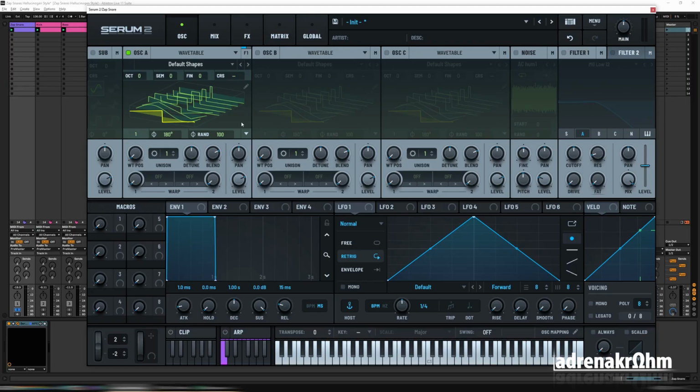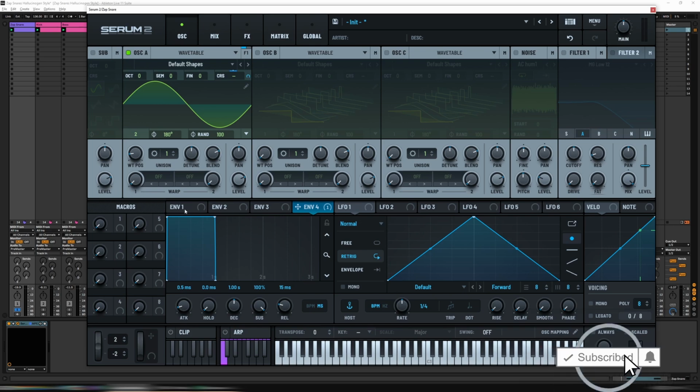So the first thing to do, we can keep it on default shapes. Let's change this to a sine. This will definitely change in a moment. And then I'm going to assign envelope 4 to the coarse pitch. The reason for choosing 4 is because envelope 1 is hard-coded to the master output, and then envelope 2 and 3 I want to keep spare for now.